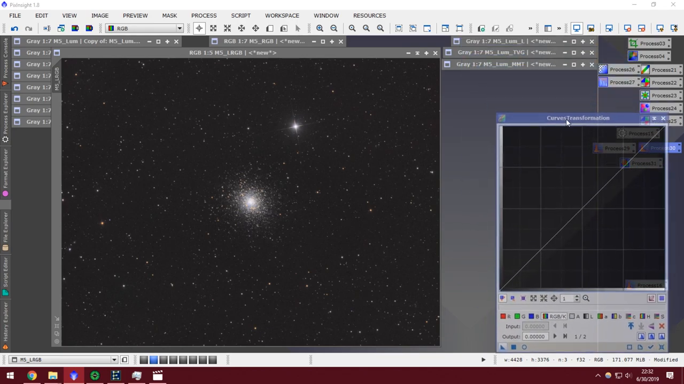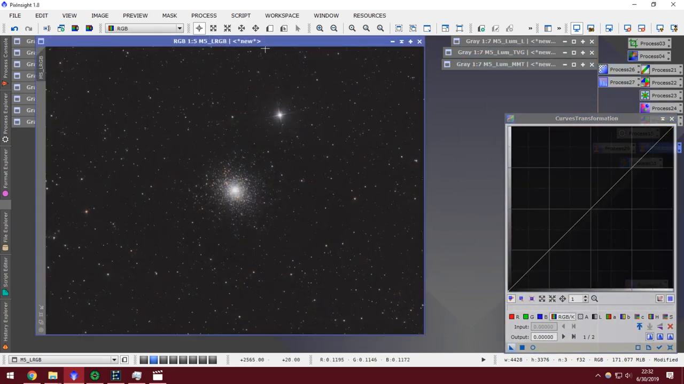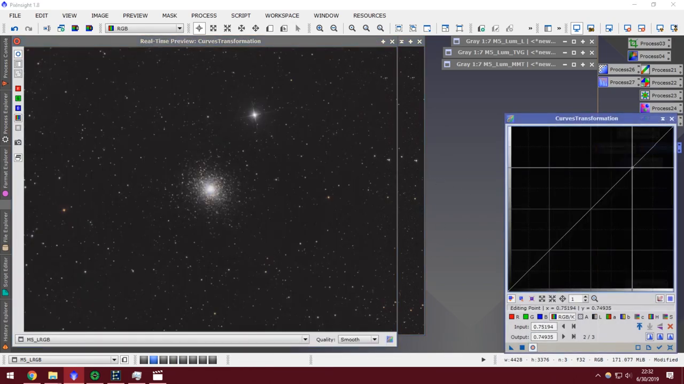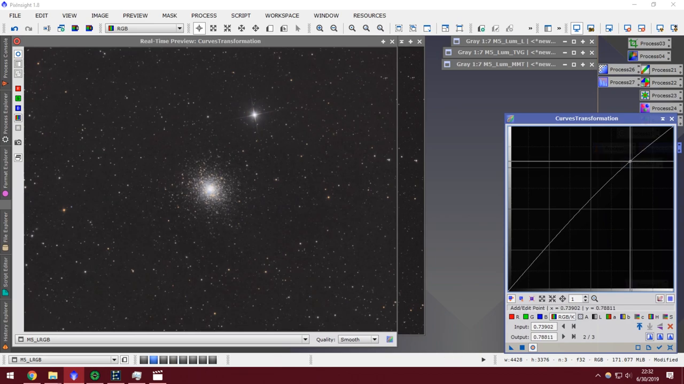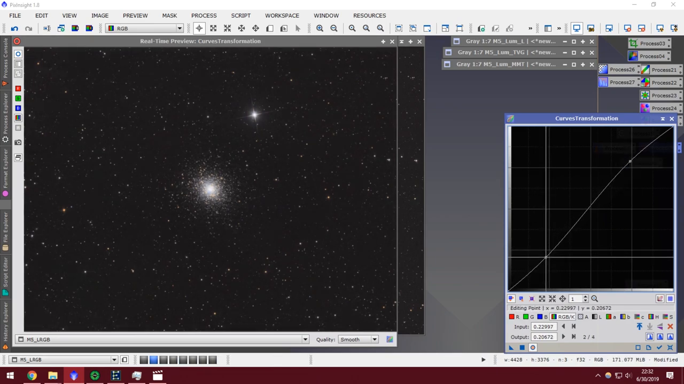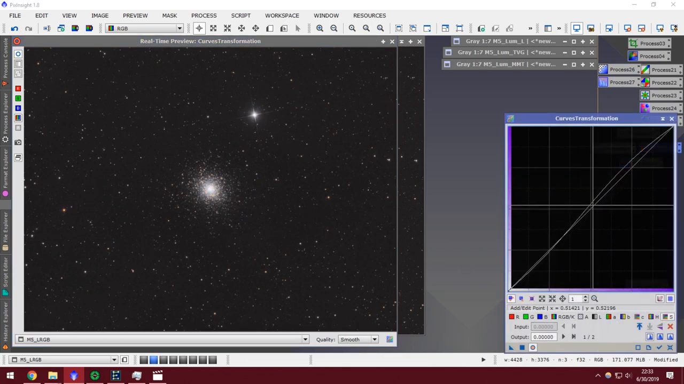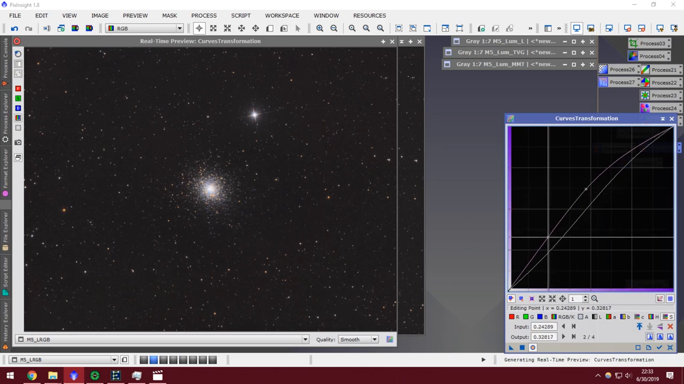And that's pretty much all I do for my nonlinear processing. So we'll take a look at that. Let's start things off with a very slight S curve. And you can fiddle around with this however you want. We can use this little button up here on the top of the preview to toggle back and forth. Yeah, it gets us some nice contrast. And let's boost the saturation a bit. Maybe less so in the background.